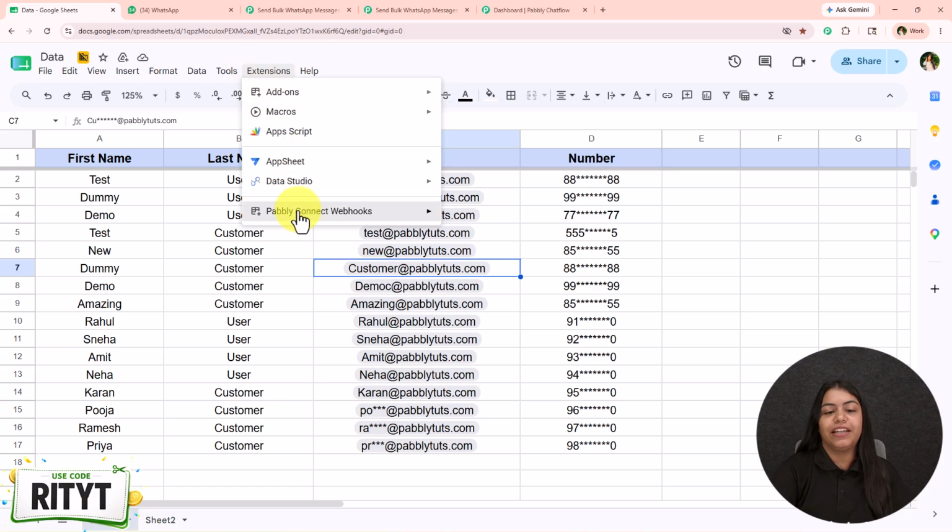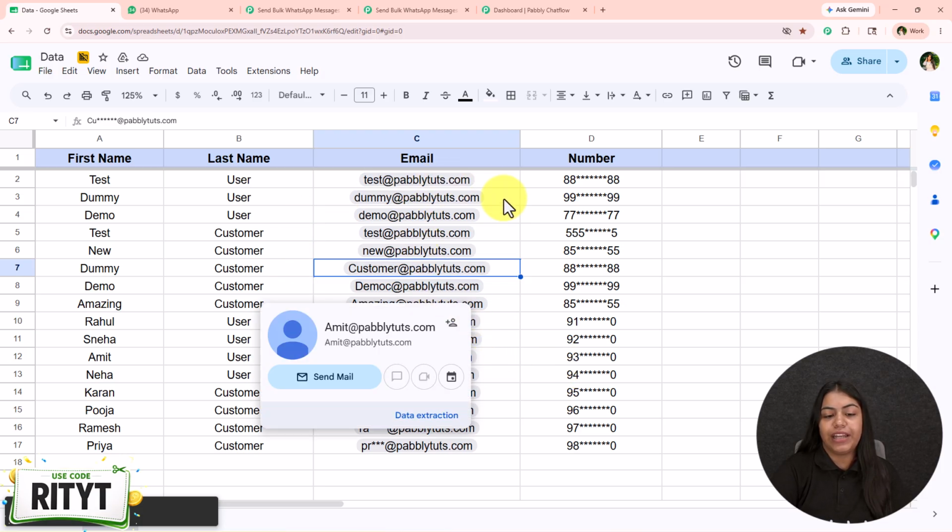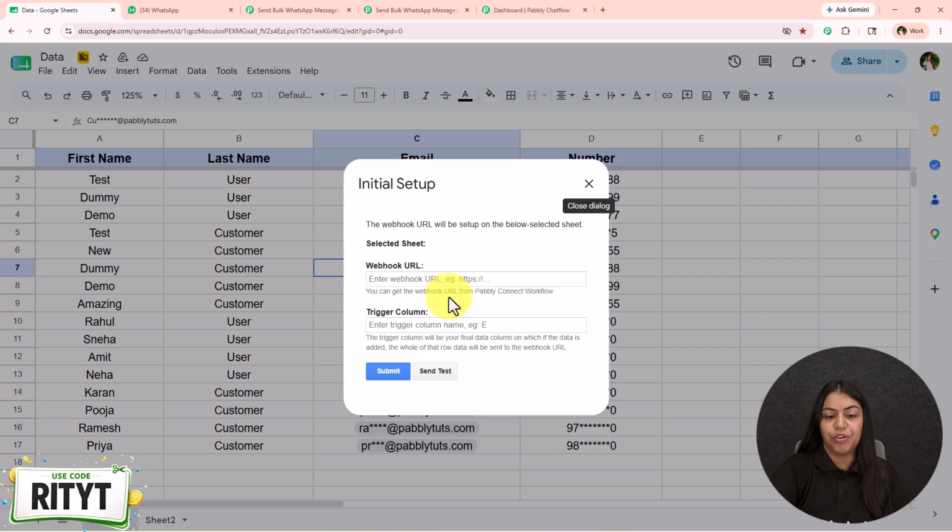Once you see this Pabbly Connect Webhooks option, go on this and then towards this initial setup. After you come on this initial setup, you just have to enter few details right over here like the webhook URL and the trigger column. So simply paste the webhook URL which you copied from the workflow and enter the trigger column. So as you can see, this is the webhook URL and this is the trigger column which I have entered. So you must be wondering, what is this trigger column?